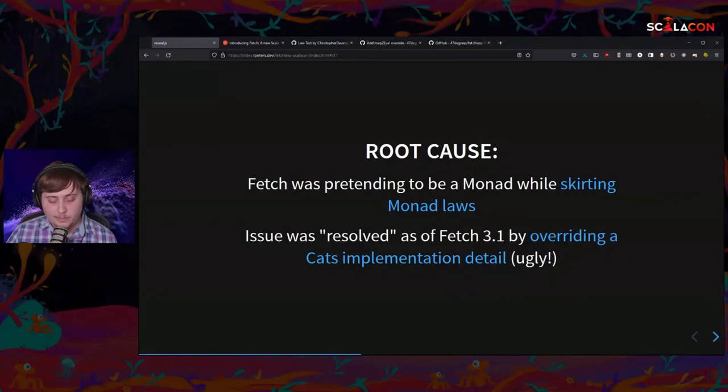The problem with that is, when I say laws, if you're not familiar, type classes have laws. Practically speaking, in terms of cats, at least, that's basically a test suite. You put your code in it, and it says, is this a valid monad or not? Which means if I call flatMap, if I call these other methods that define what a monad is in here, then it should behave as I expect it to. And it was skirting those.